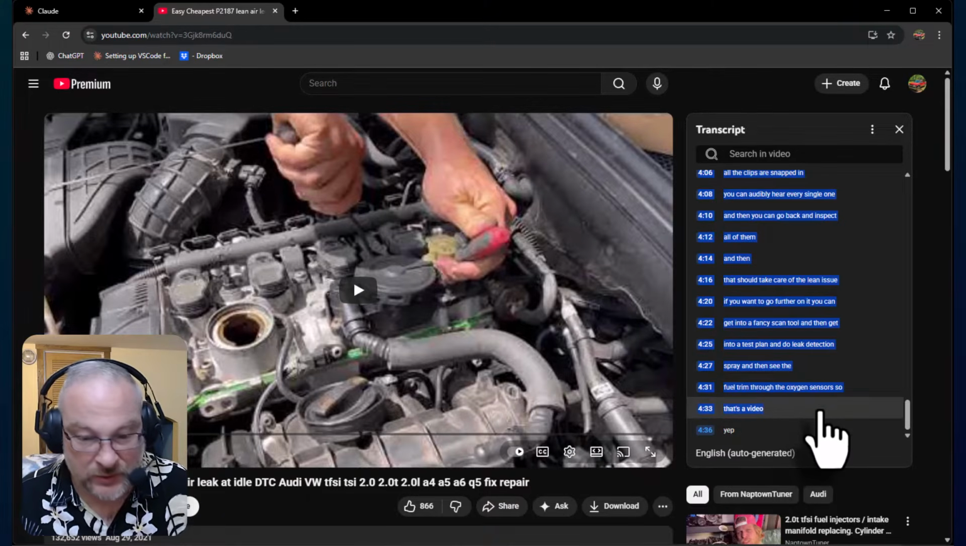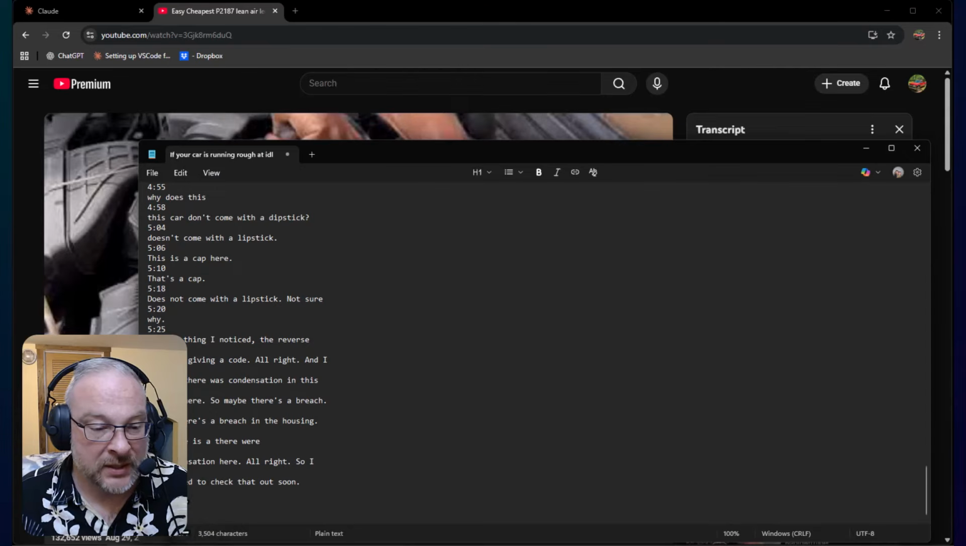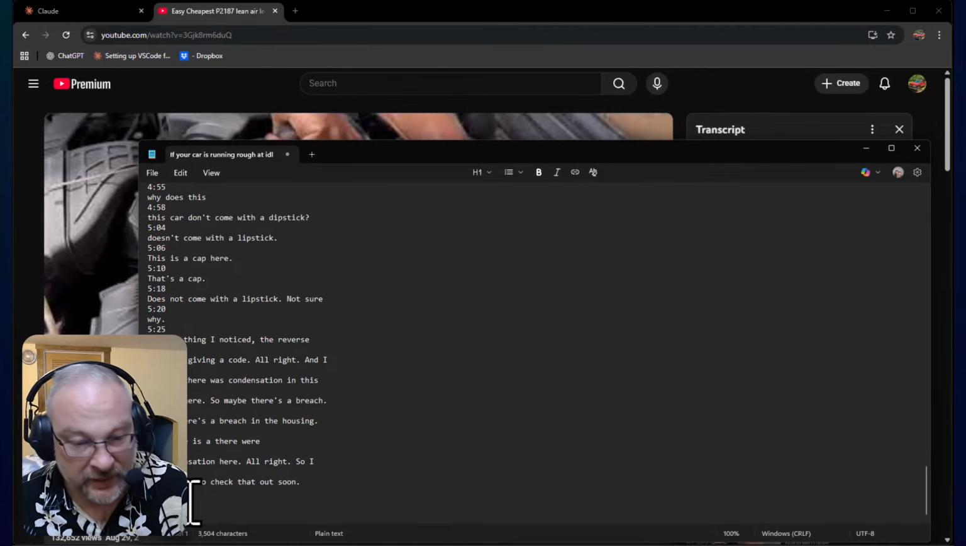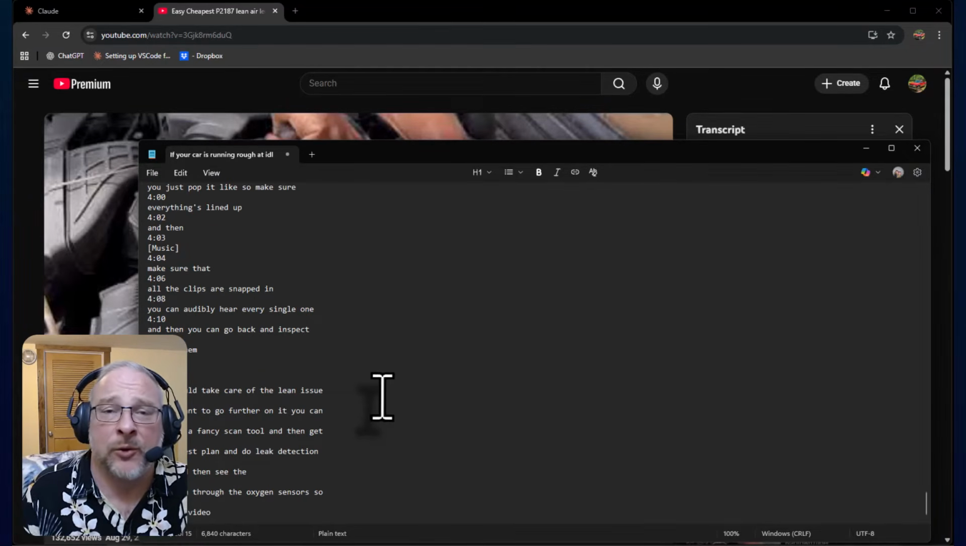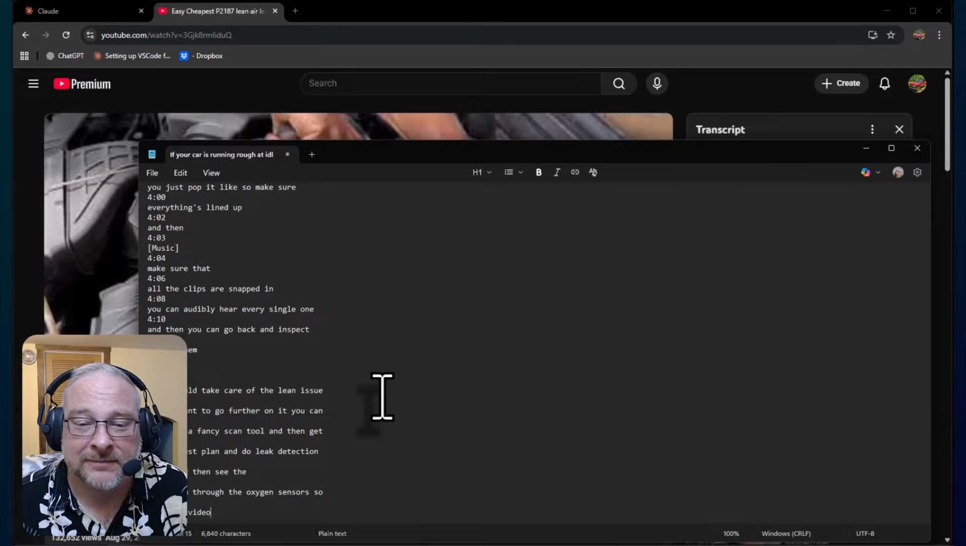Grab all that stuff. Control C. Bring up our doodad here, our notepad, and then we'll hit Control V. So we'll get about 4 of these, and then take this document, we're going to apply it to Claude. So I'll work on that.